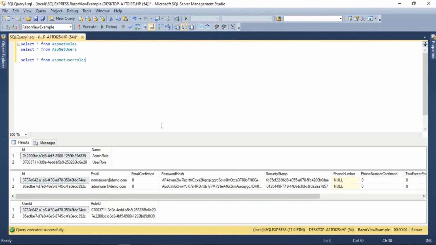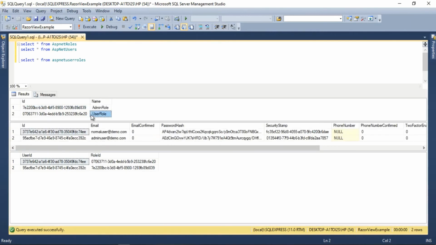Now let's run. So as a result, you can see here we have two different roles and two different users. The normal user, with the ID ending with EE, is assigned to this role ID. So it is the normal user role, and the second one is the admin role ID. It is assigned to this ID. Here, this is the admin user.